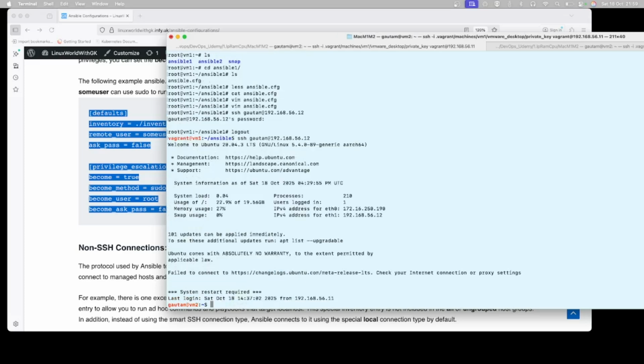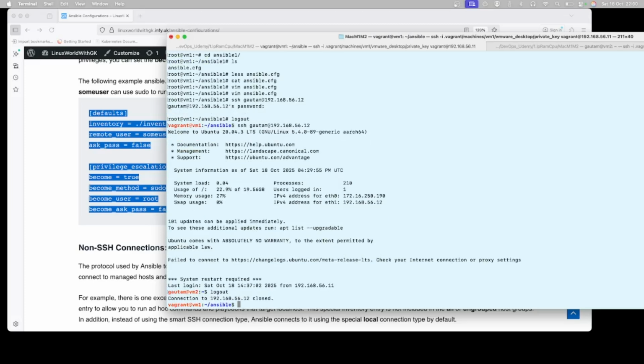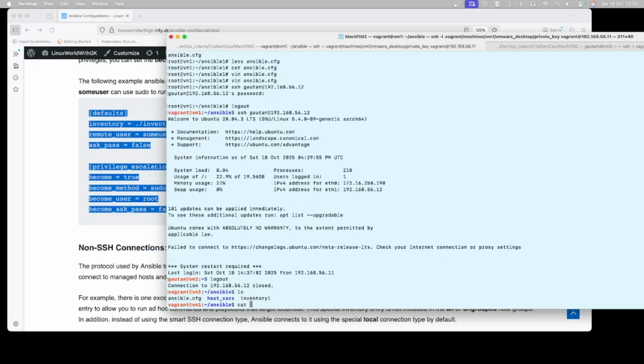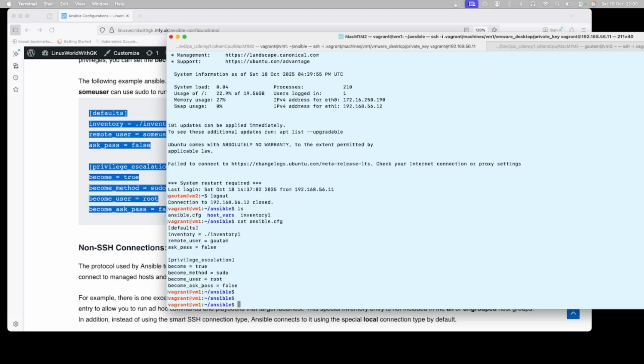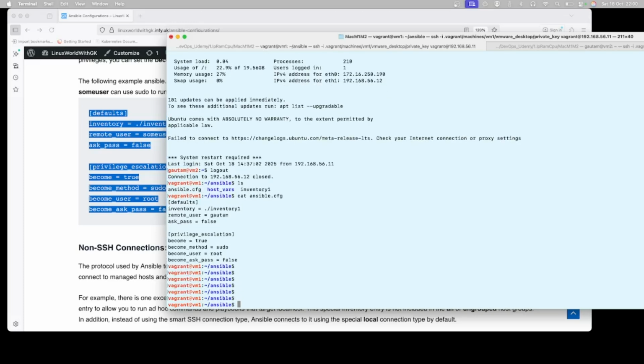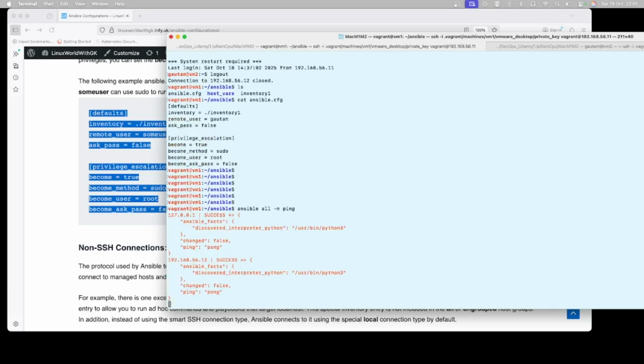You can see I can directly connect to VM2 without entering the password. Let me show you ansible.cfg once again, and you can see the same content. So now I will run Ansible ping. You can see, if you get a response ping pong, it means you are able to ping the remote host.